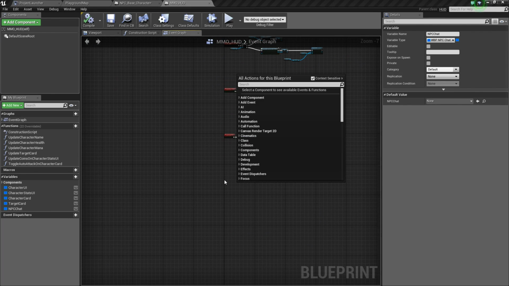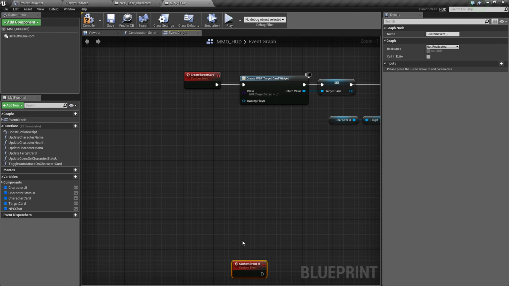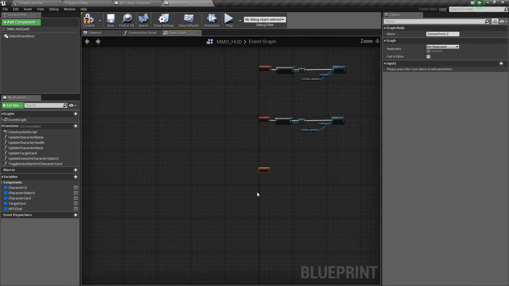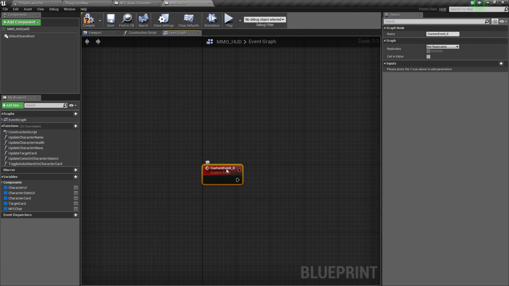So now in our HUD, we're going to do a custom event. And this is just going to be a pass-through is all this is going to be. Display NPC chat. And we're going to pass in a string, New Chat, which is a string. There we go.